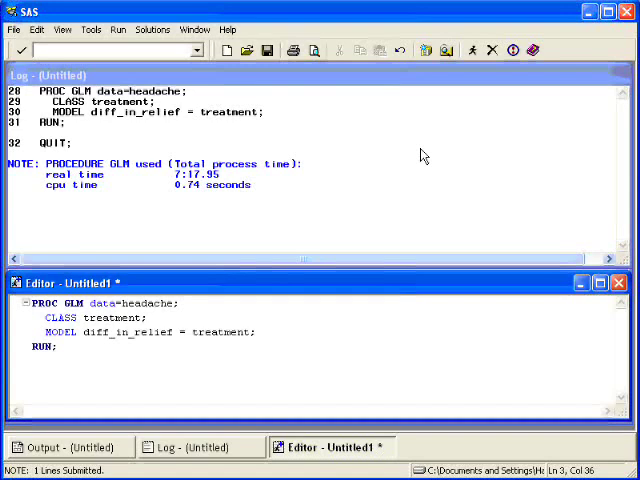Now, to modify the code that I've already used to generate the ANOVA, I'm going to just modify this and put in a means statement. I have to put in what means I'm interested in. I'm interested in the means by treatment. This will simply print out the means. But I'm also interested in the multiple comparison. So I'm going to put a slash.